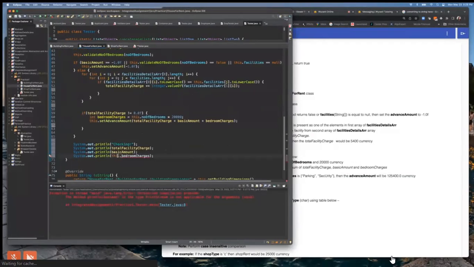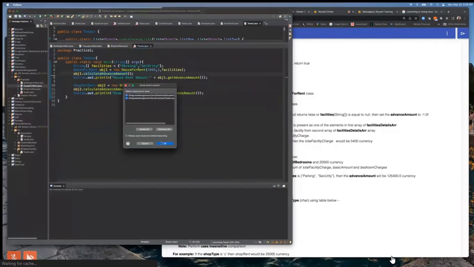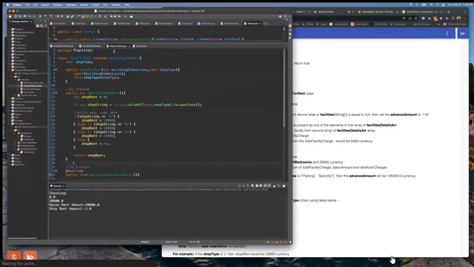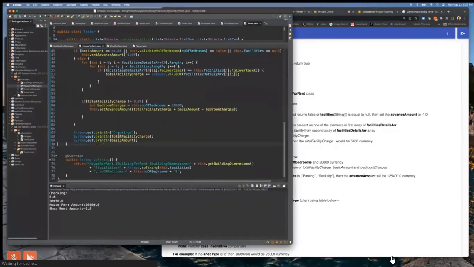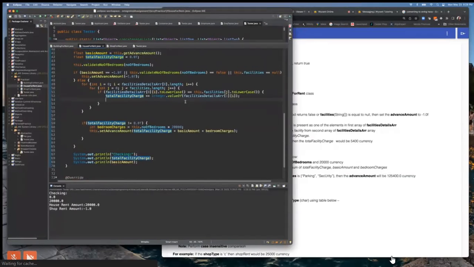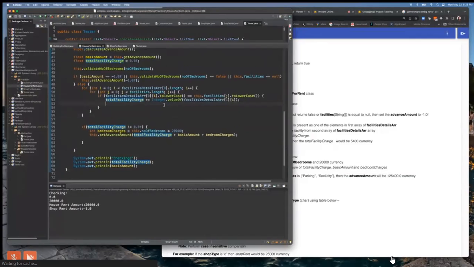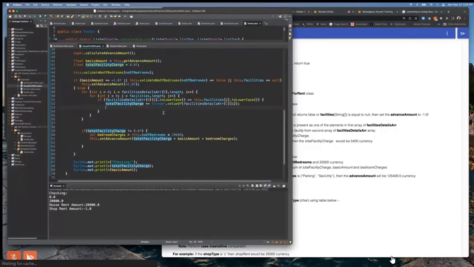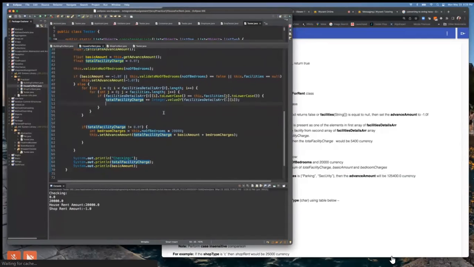It doesn't know where bedroom charges is. Oh, it's inside of this. I guess that's not really something I need to see right now. Right, you really need to see the set event. Okay, I see. So now it's saying my total facility charge is 0. So that's where it's going wrong, because it's not matching. It's not finding security or parking in the list. I see.